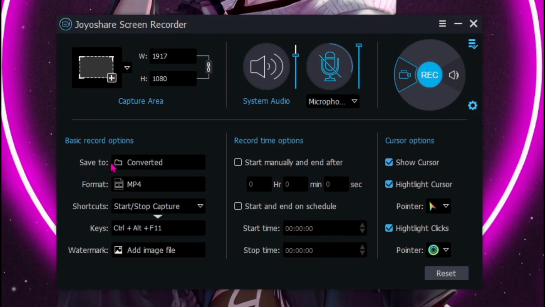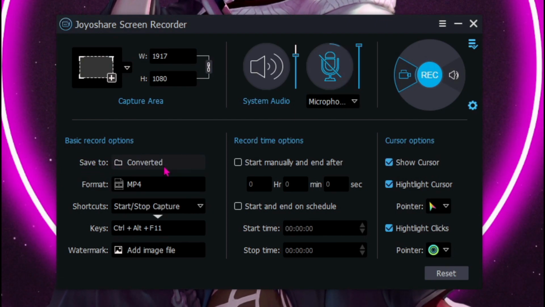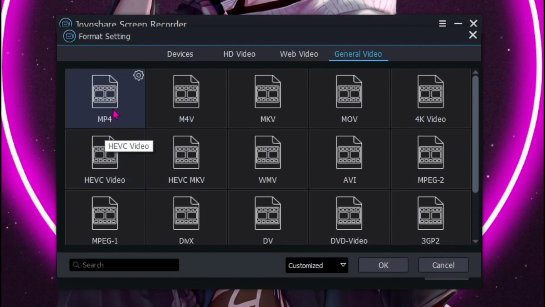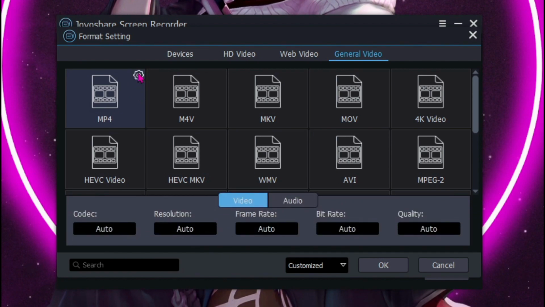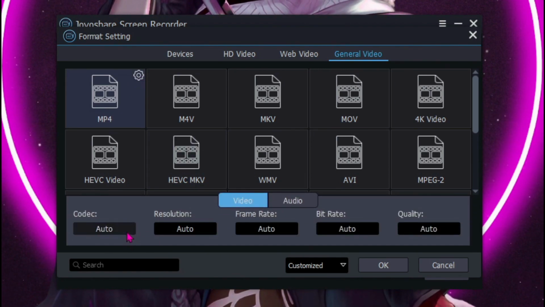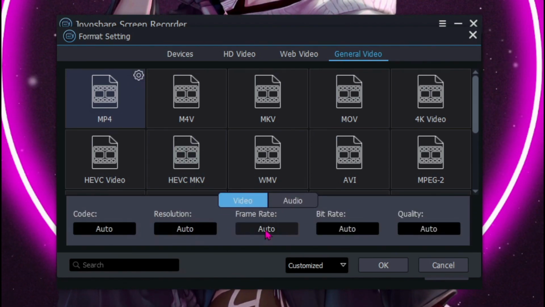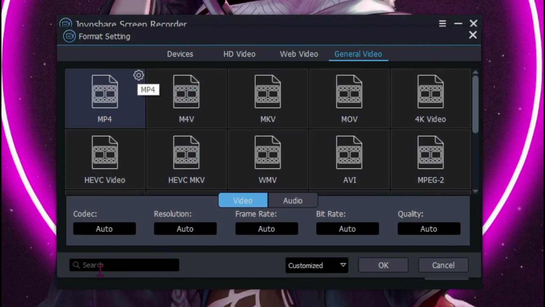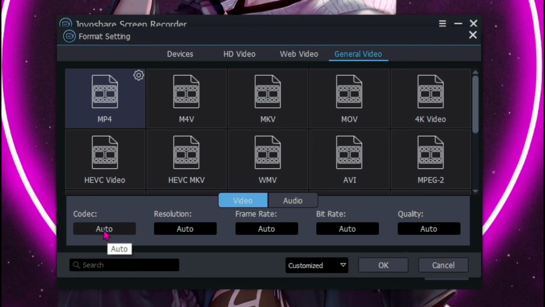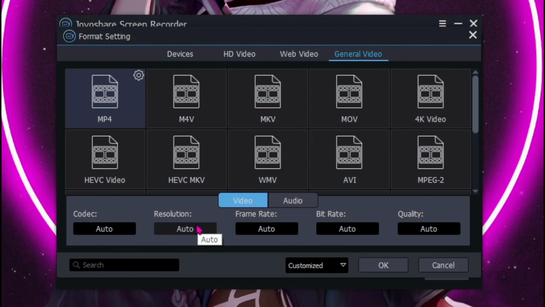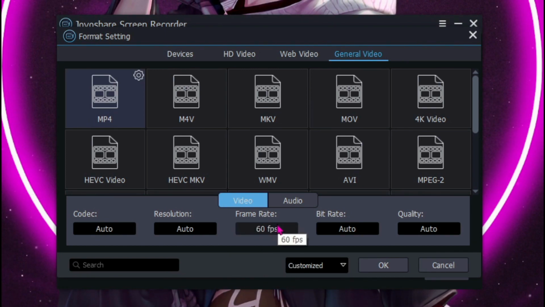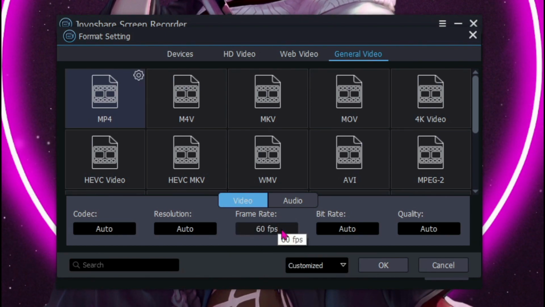Now, leave the save to convert it because you can't change it for some reason. But for format, I highly recommend you guys to record the video clips at MP4 format. And over here, you'll find your codec, your resolution, your frame rate, your bitrate, and your quality if you click on this gear option. So, I highly recommend you guys to leave the codec and resolution as it is. For the frame rate, you guys can select 60 FPS, which is the maximum offered by Joyoshare.